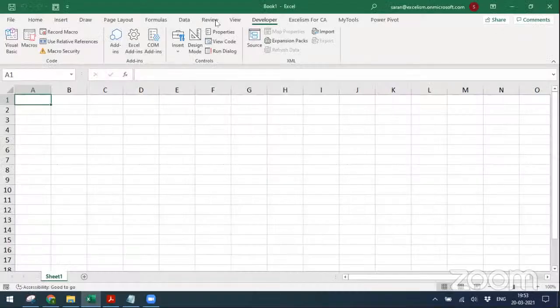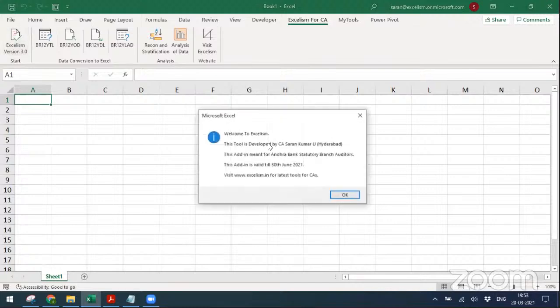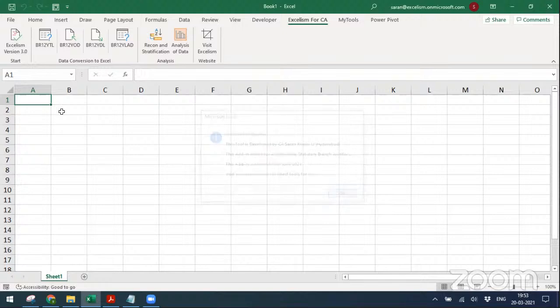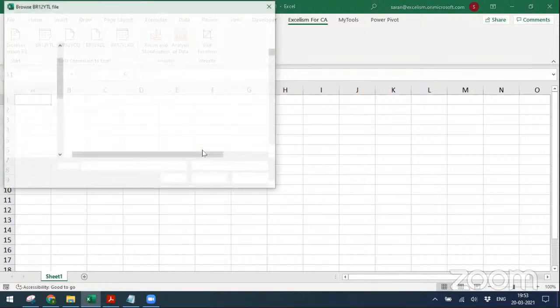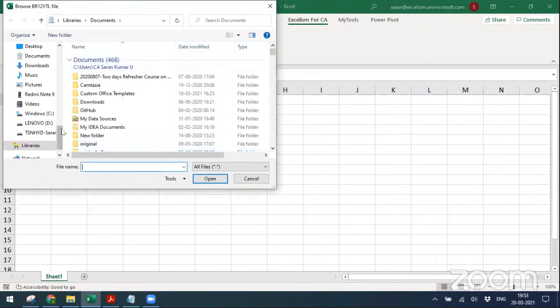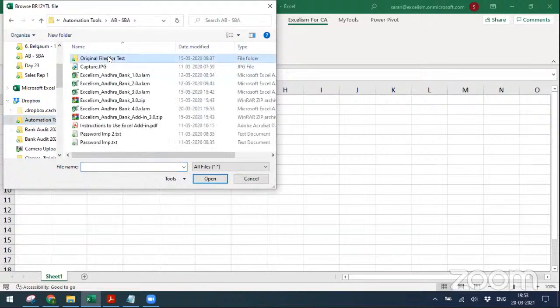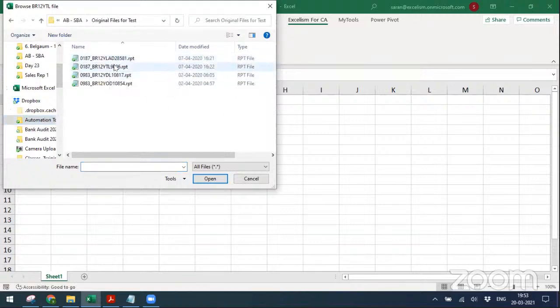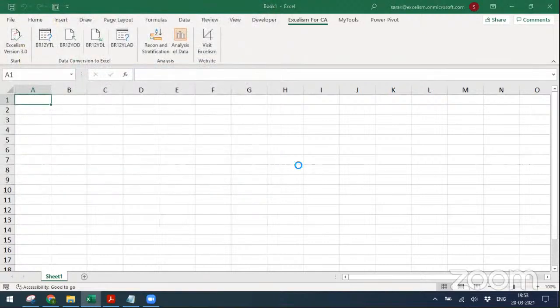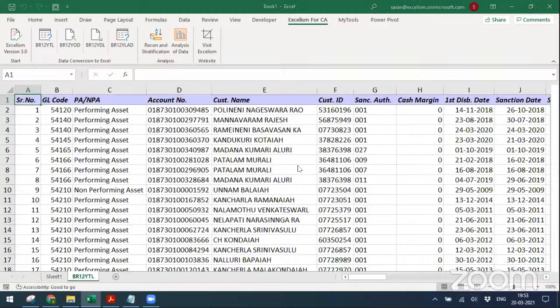Yeah, so now let me go here. Now I just changed the backend code so that it is valid till 30th June. Now when I click this, it is asking me to go to the file and select the BR12Y, whatever I have shown you earlier. Now I can just go to the original files and select the BR12Y TL. Once I double click this, wow, it does the entire process. It does the text to columns and leaves you with the records.